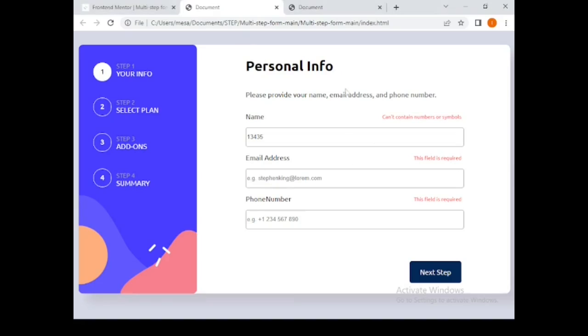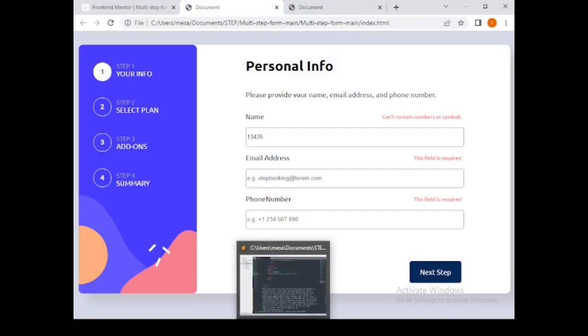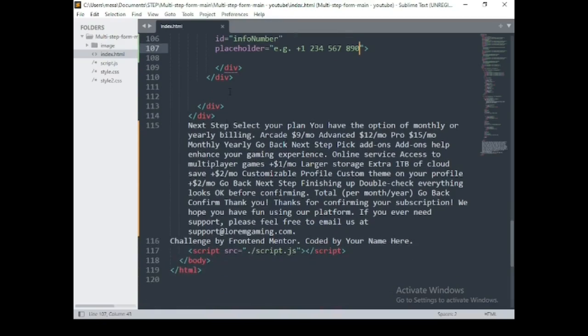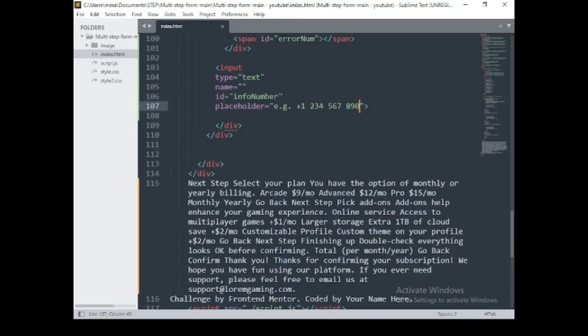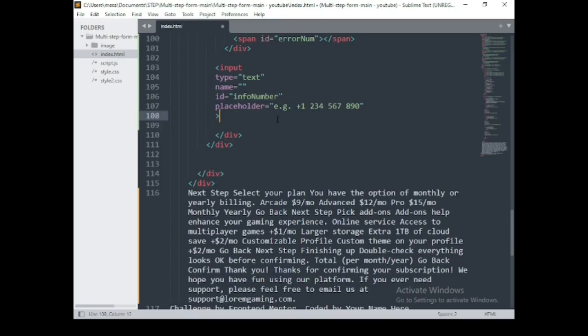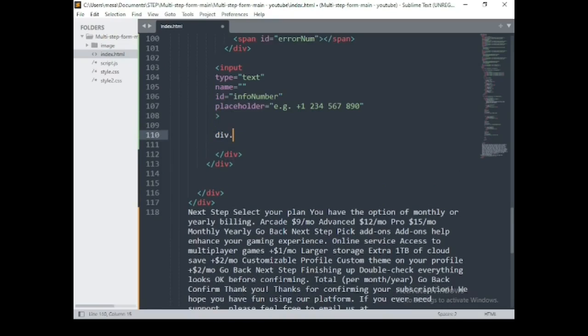After I've done with that one, you can see from our design there's a button, next step. So this is what I want to create, a button for the next step. I just have to come inside, below the number, below this closing. I'm going to have a div for the button text. I need to give it a class name. I'll call it button container step 1.